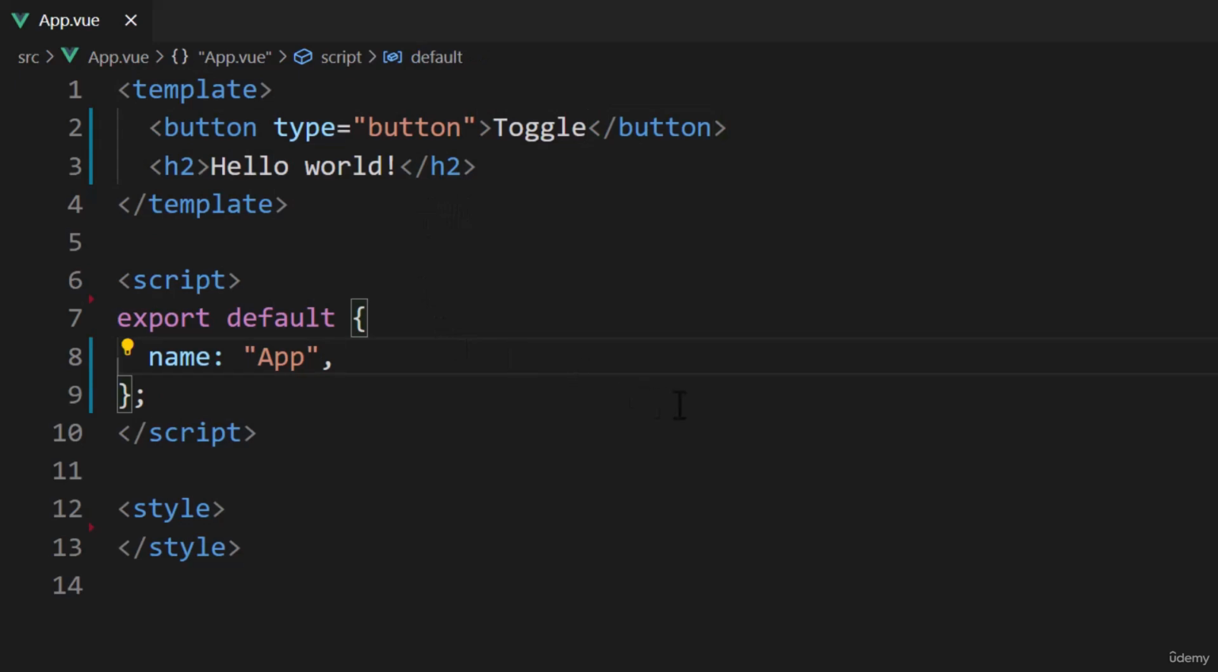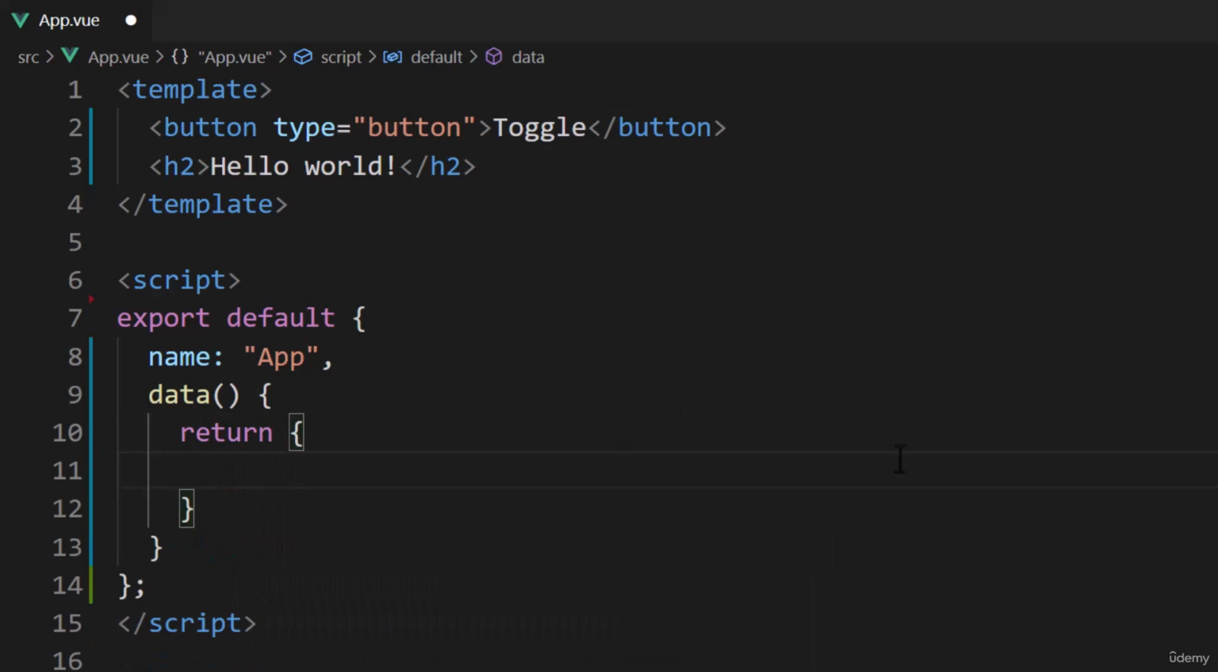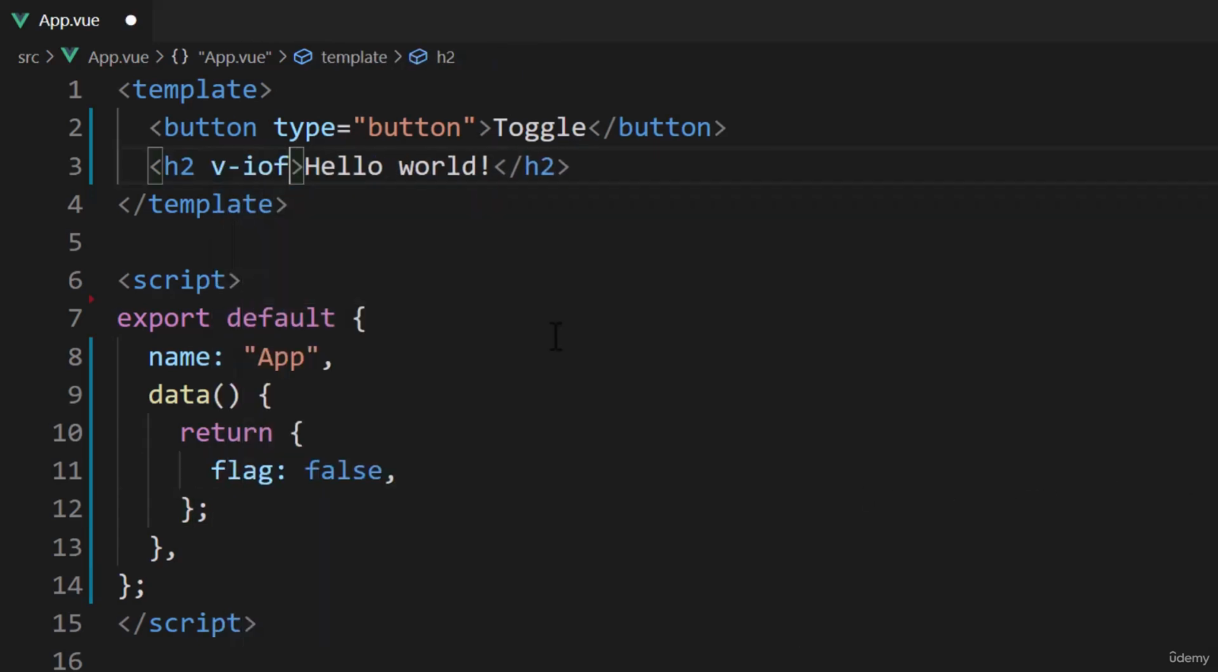Define the data function for the component. Inside the object, create a property called flag with the initial value of false. With a flag set, we'll add the v-if directive to the h2 tag. The expression will be set to the flag data property. This expression will make the element toggleable. It'll always remain hidden because the flag property is set to false. Therefore, we'll need a way to flip the value.